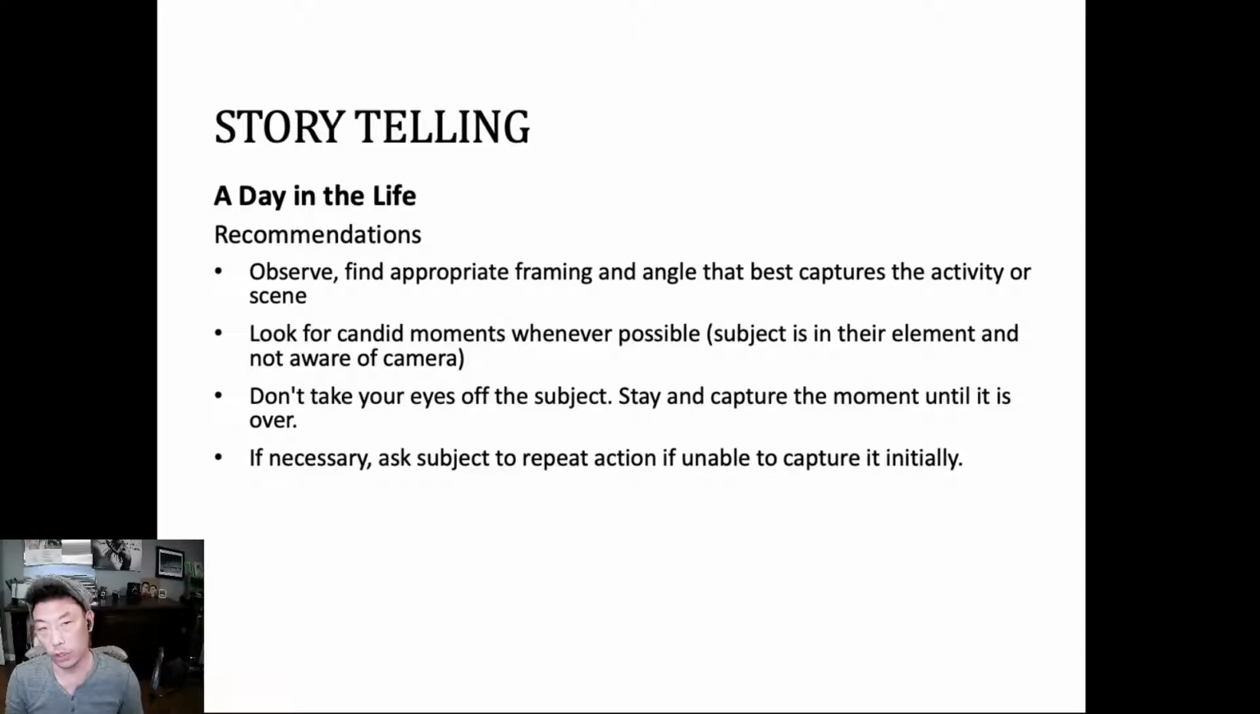And since you have control of this, right? We're not necessarily doing photojournalism here. I'll take a little bit of liberty on this. You are following someone, they know you're following them on purpose, and if you wanted them to repeat an action, go ahead and have them do it again, right?